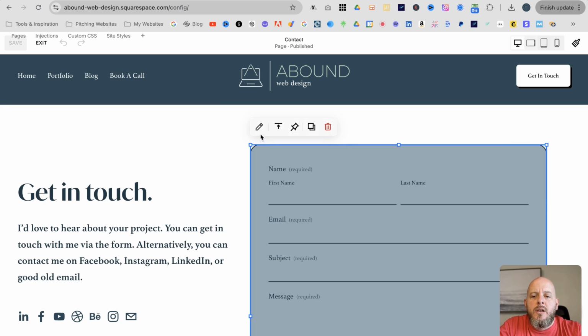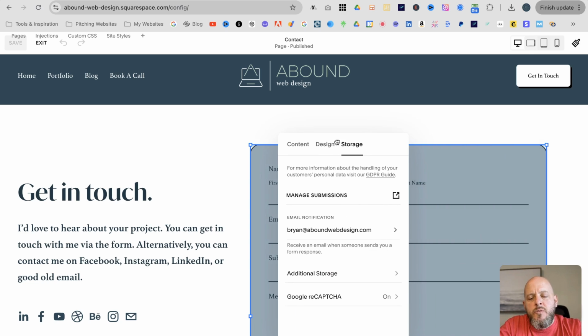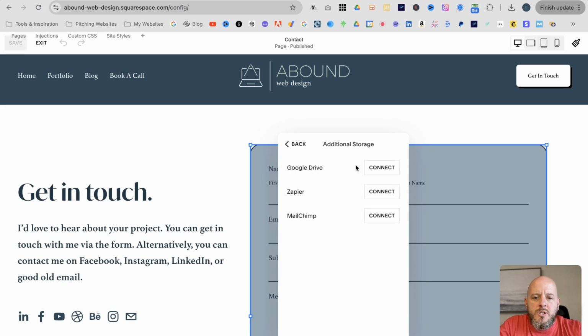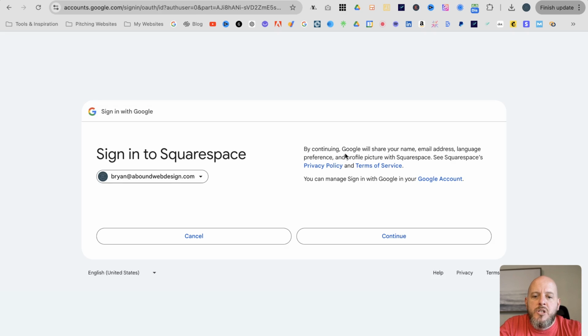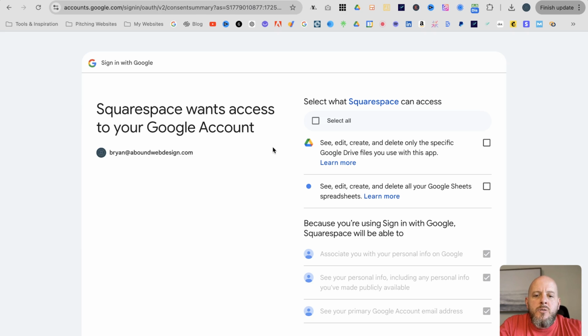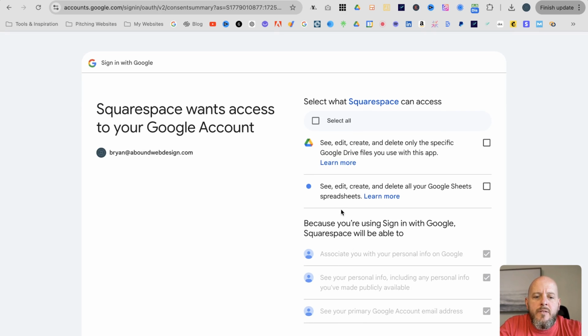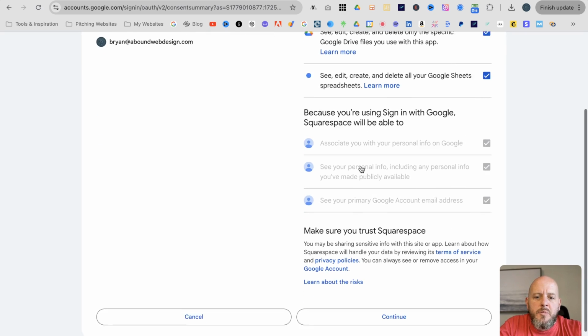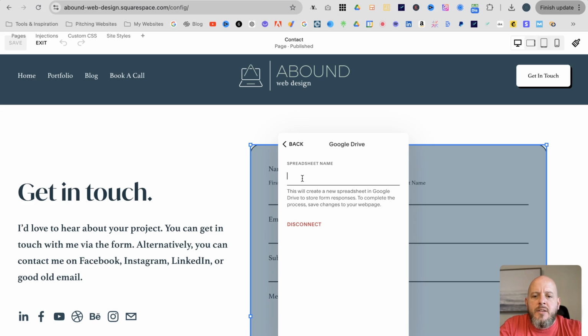I'm going to start here on this one, and then I'll go back to the home page and reconnect it as well. So click the pencil, storage, I'm going to move it over again. Additional storage, select Google Drive, click connect, and then it's where you're going to start following the prompts that Google gives you. So you're going to choose the right Gmail account. Click continue. You're selecting what Squarespace has access to on your Google Drive. So I'm just going to select all here. You want it to be able to have access to all of that. Continue. And then you're going to give the spreadsheet a name.